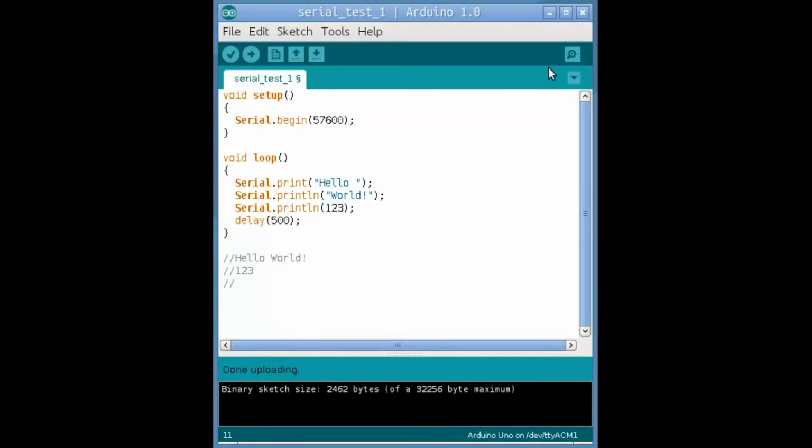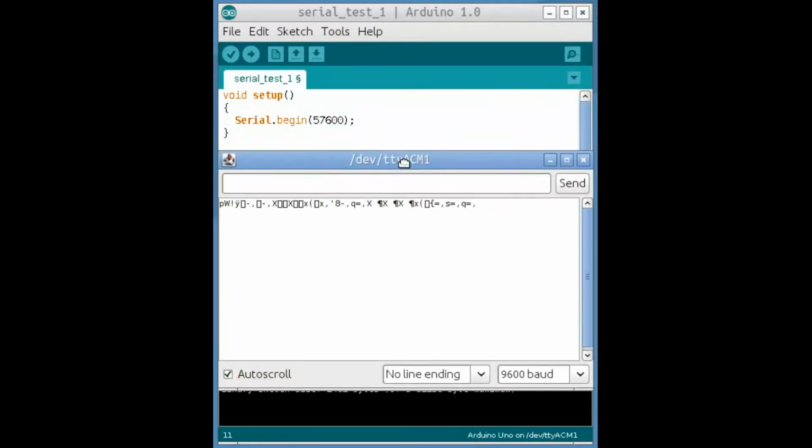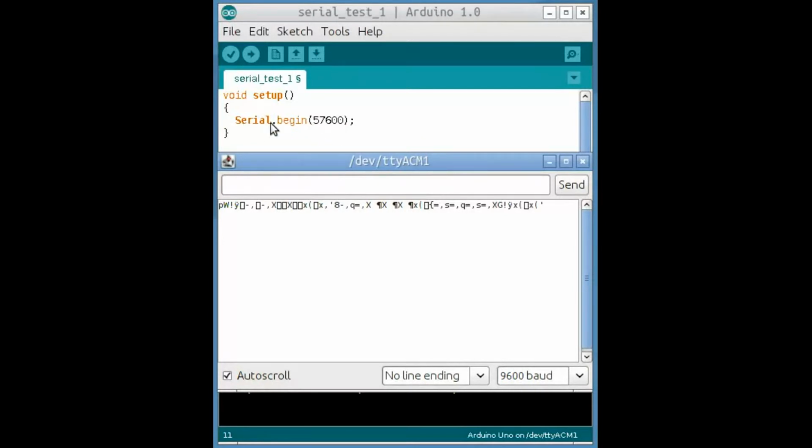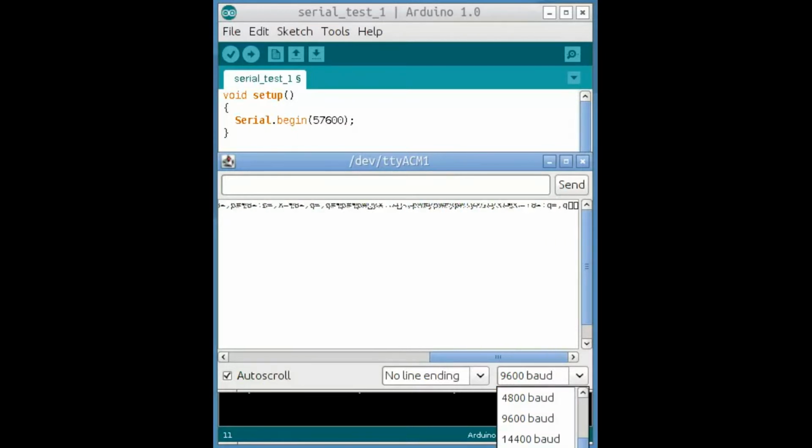Done uploading. Okay, open up the serial monitor. You'll notice I'm getting a bunch of garbage here. The problem is that the Arduino is talking at 57,600 and the computer is receiving at 9,600. So this really isn't what the Arduino is saying. It's saying it so fast that our computer doesn't know what it's actually saying. So we switch this to 57,600.